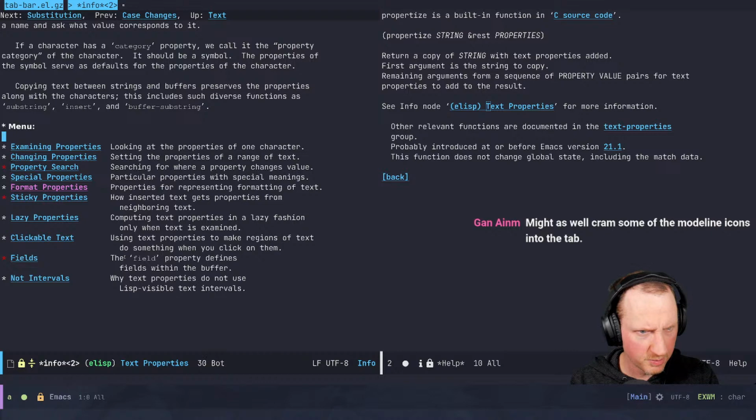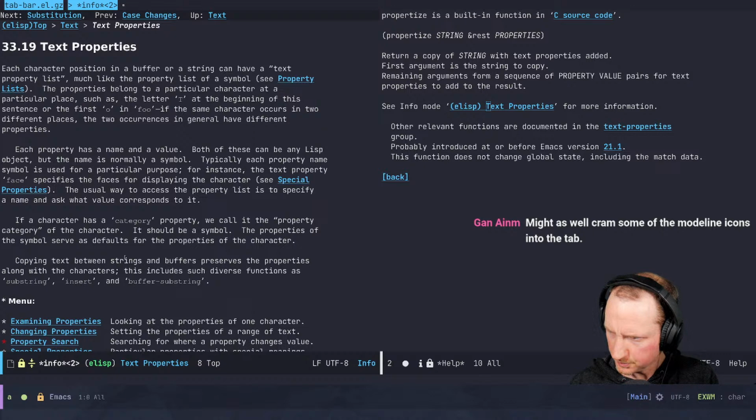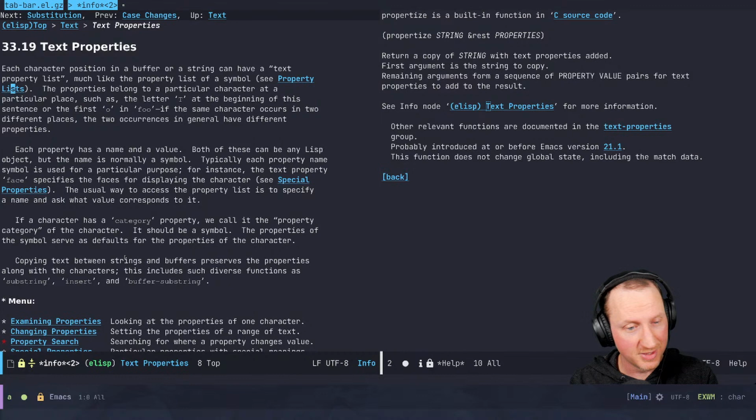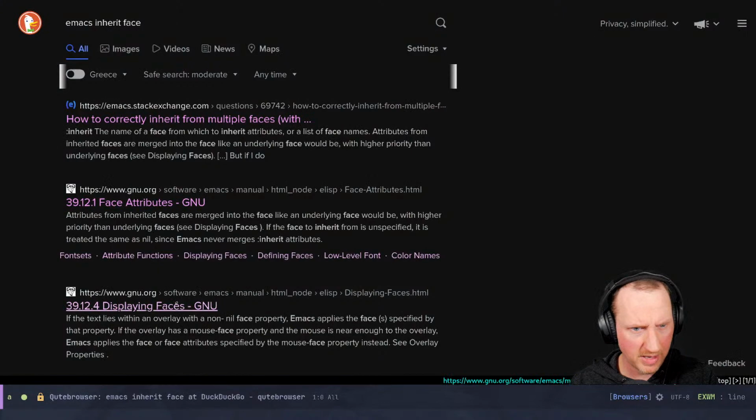Examining properties, property search. Probably not the right place. Oh, nah. Gon says, might as well cram some of the mode line icons into the tab. That is something I want to try in a second. Whoa, that's not what I'm looking for. Hey, let's go back to this page because that one actually had what I was looking for.